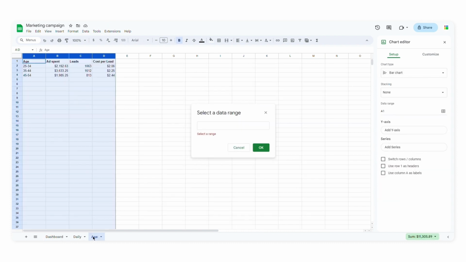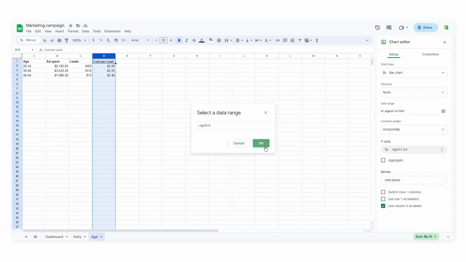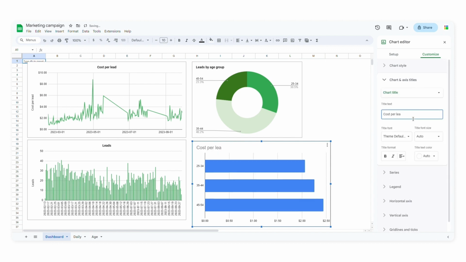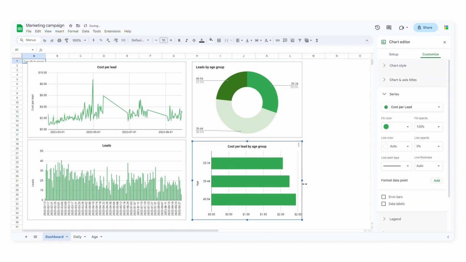Then I'll add the y-axis, which will be the age group, and the series, which will be the cost per lead. I'll change the title to Cost per Lead by age group and format the text to match the other charts. Then I'll select Series to change the bar color. There you go. I have just created a bar chart.